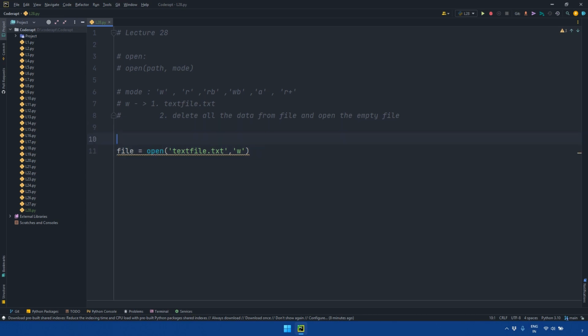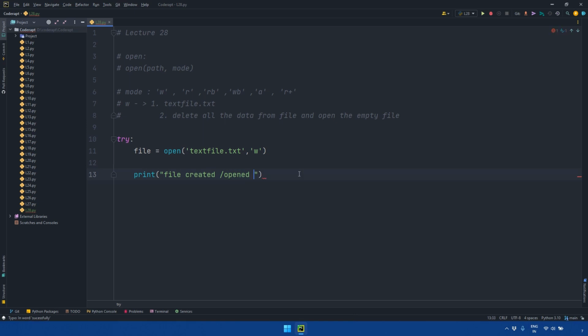So I will say just use a try except block. I will say try, and after that I will write this code in that try block. Once I have done that, here I will print file created, and let me write open as well: if file exists already, open successfully. Alright guys, now I have written this in the try block.